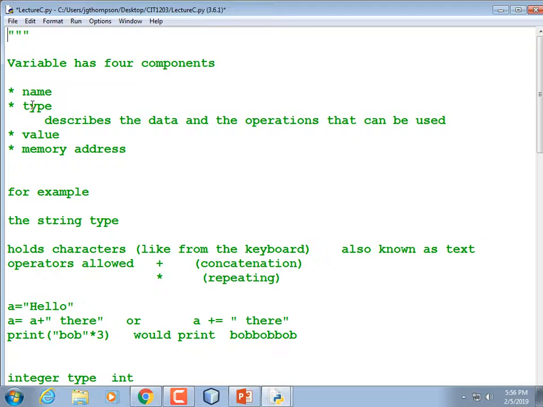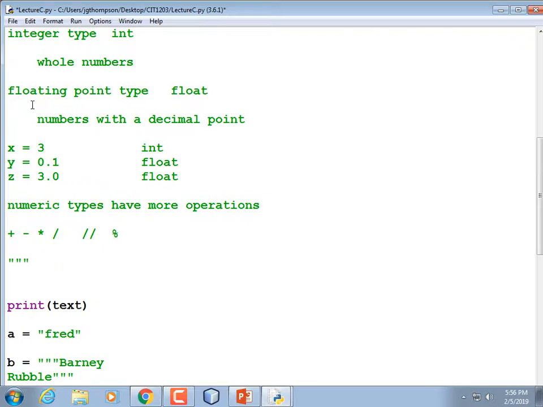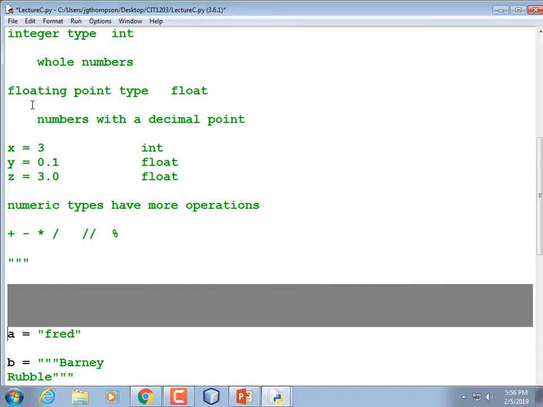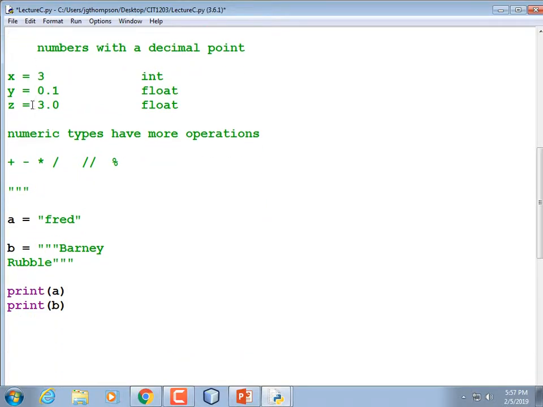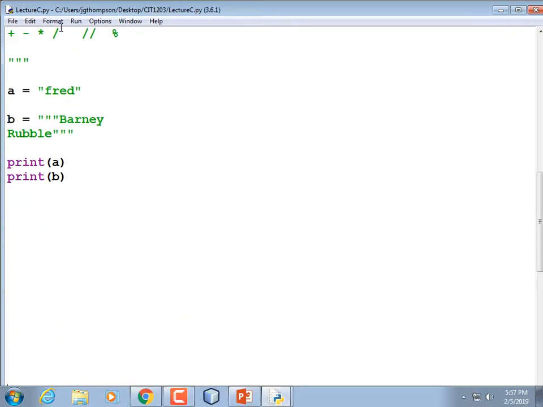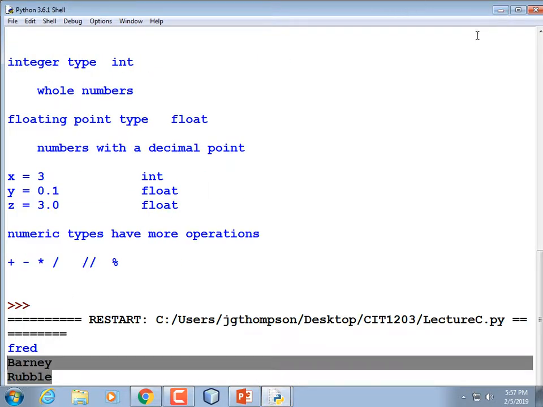But if you need to, I'm going to get rid of that print text down here. You can also do this to support multi-line data like that. So if I print A like that, it's going to print out Fred. If I print out B like that, it's going to print out Barney and then Rubble on the next line like that. So I'm going to add some comments.